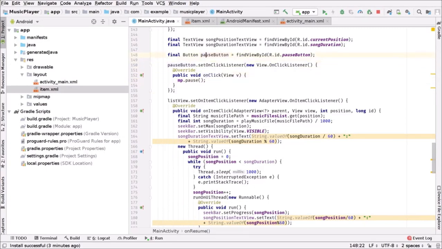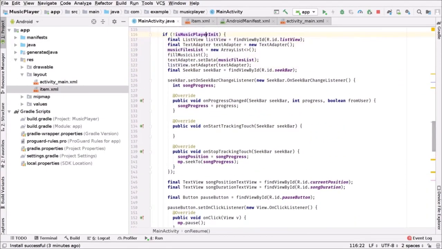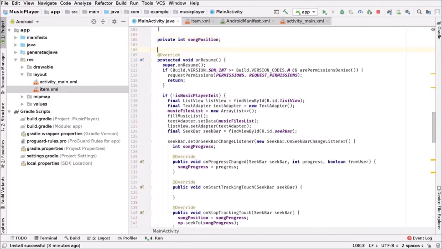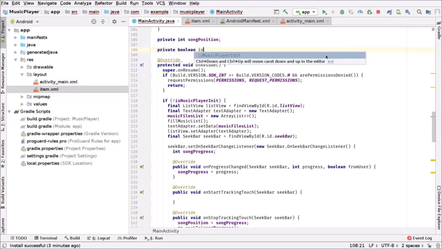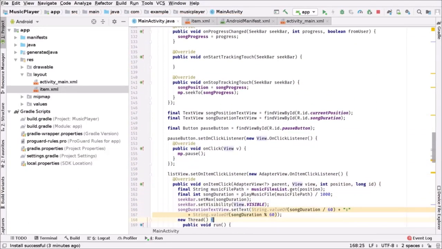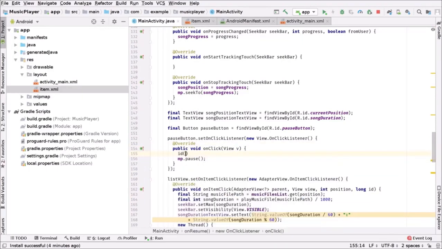Okay, but we have to add a kind of flag. So you're gonna say private, a global variable. You can say private boolean isSongPlaying, which as default will be false. And now inside this pause button, we have to check that flag to know what we have to do. So you can say if isSongPlaying, we will mp pause it.